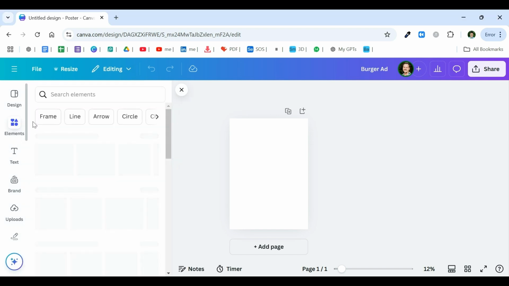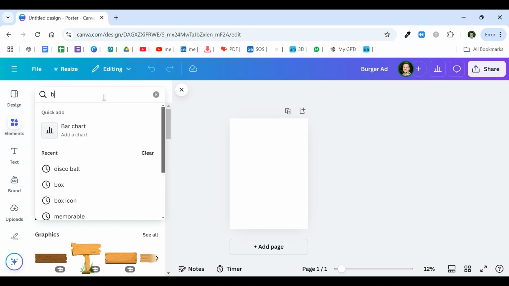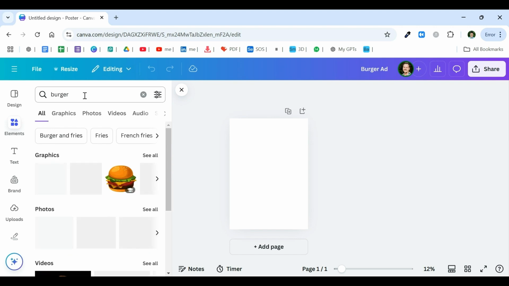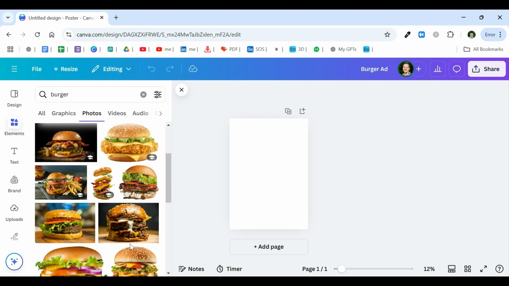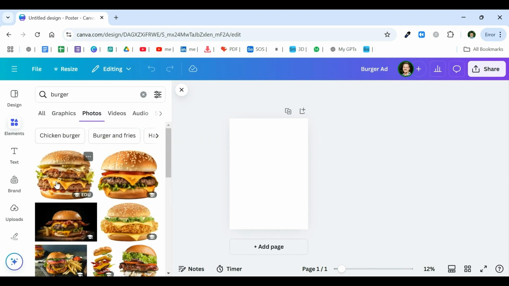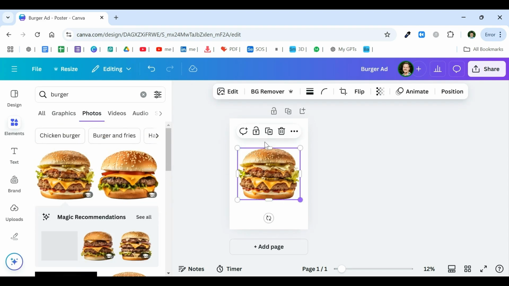Okay, now for this poster, we're going to be making a burger ad. Now, obviously, if you were doing something else, you would type in the product that you were doing. But we're just going to type in burger and have a look here. And I think I'm going to choose this one because it's nice and simple and it looks pretty tasty. Okay, then I'm just going to do this background remover so it's a bit easier to work with.